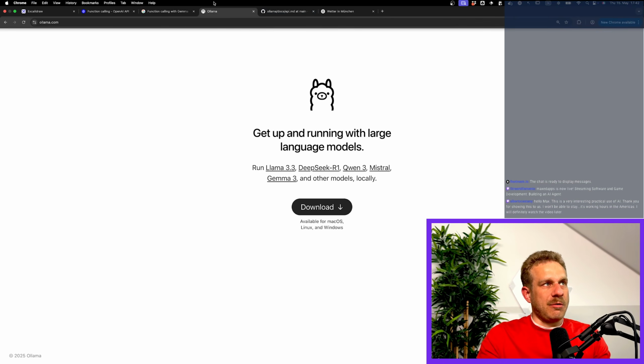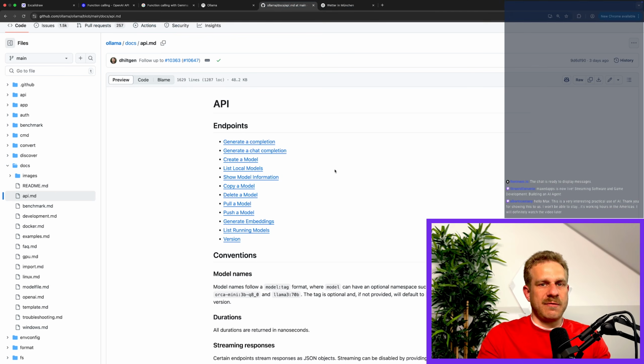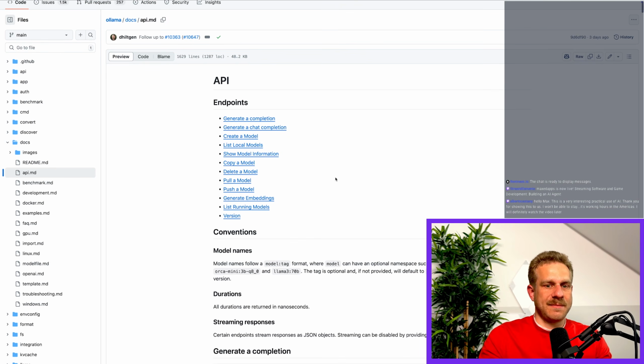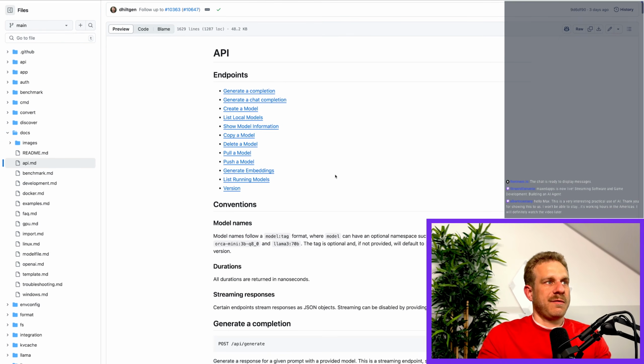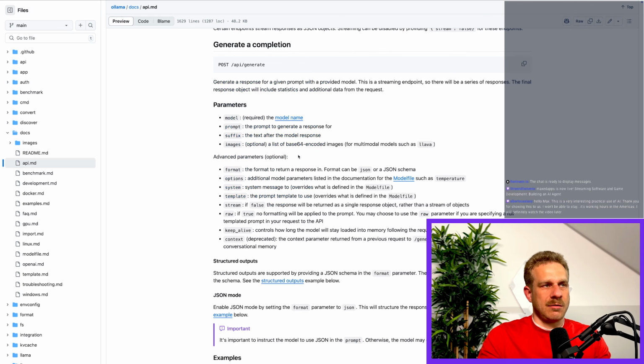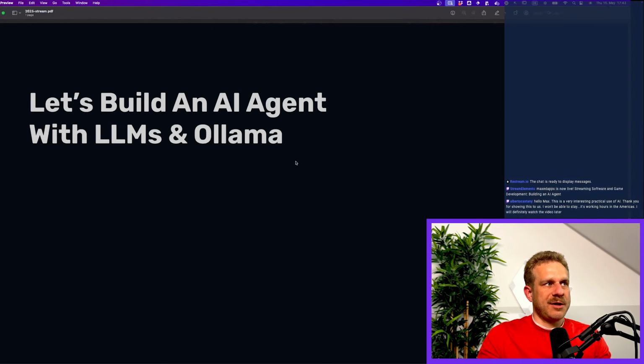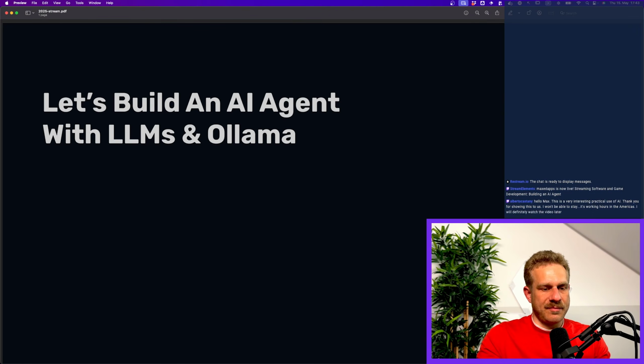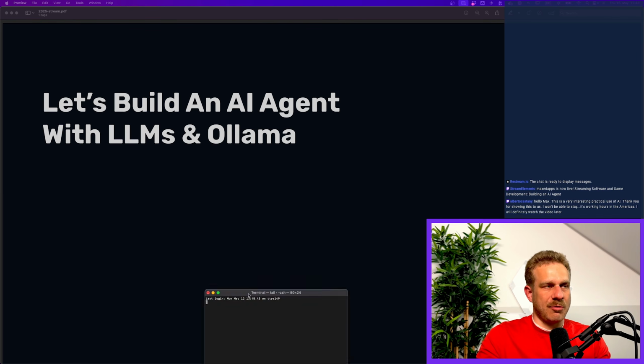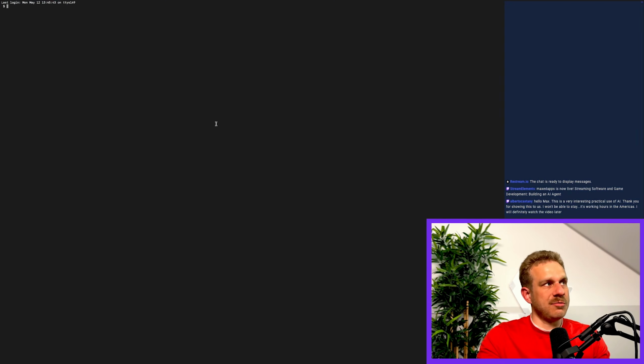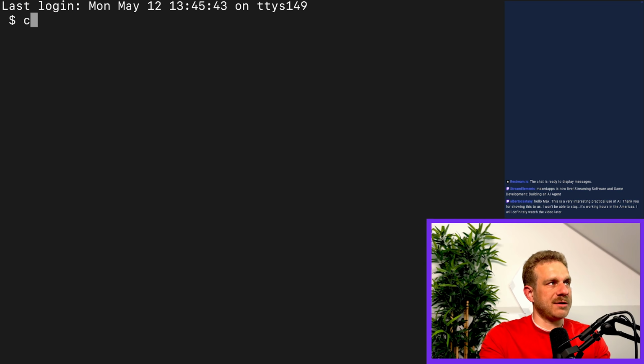And the great thing about Ollama is that it also comes with a server, which it runs automatically on your system. And through that server, you can use Ollama programmatically. Because normally when you install and use Ollama, or when you get started with Ollama, you typically do that through the command line.